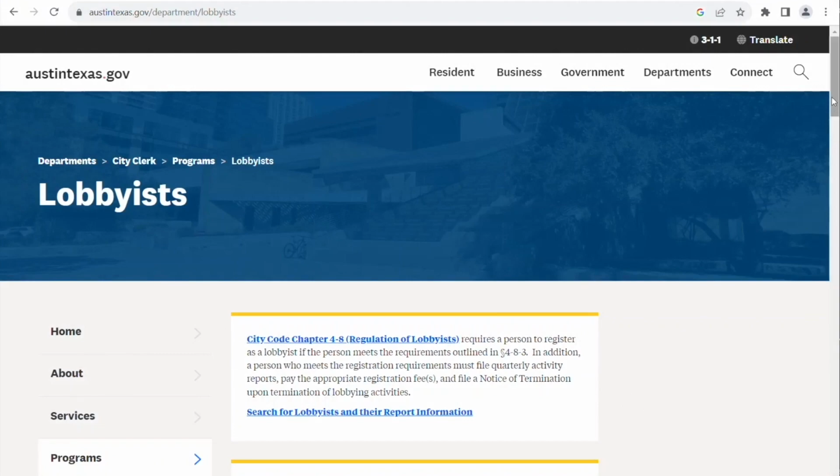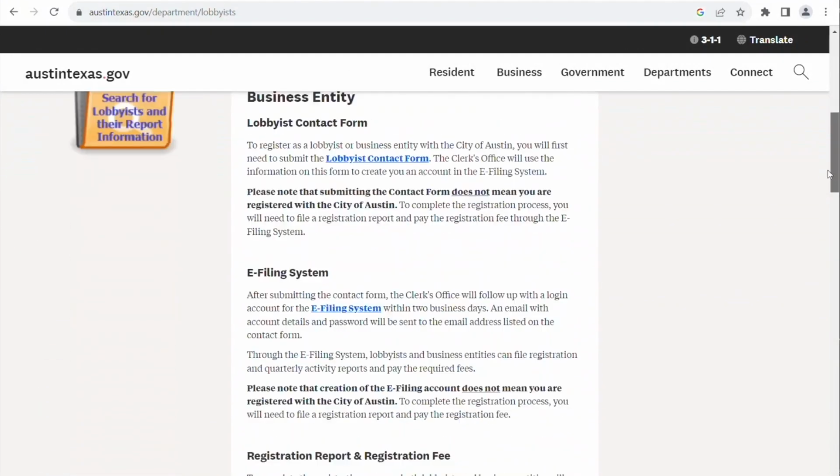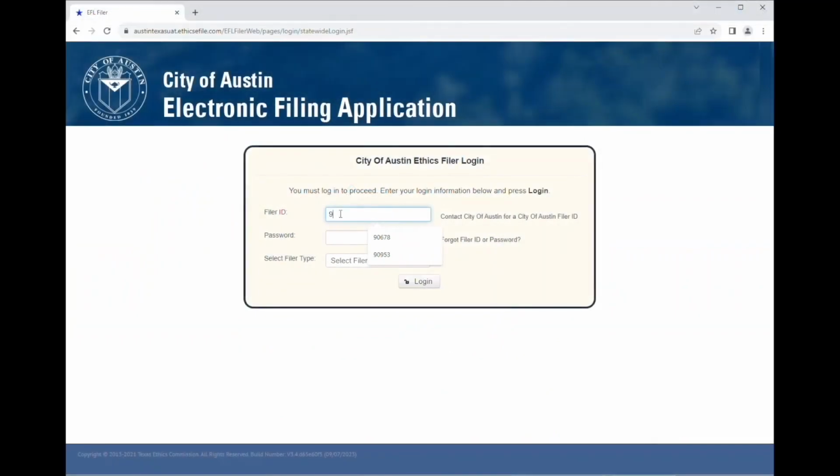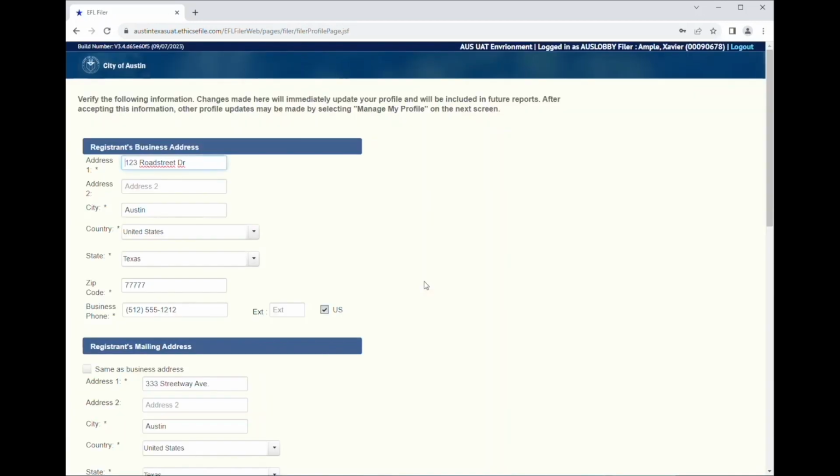To begin filing your activity report, access the e-filing system through the link on the austintexas.gov Lobbyists webpage. Type in your filer ID, which should be a 5-digit number, your password, and select AUS Lobby from the drop-down menu. If you have a hard time remembering your password, you can reset it by clicking on the Forgot Filer ID or Password link. But we know our password, so we're going to click Login.